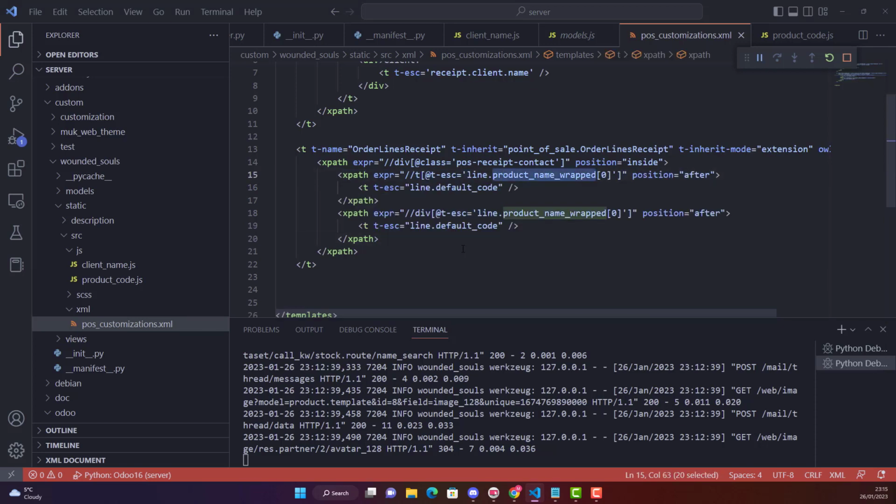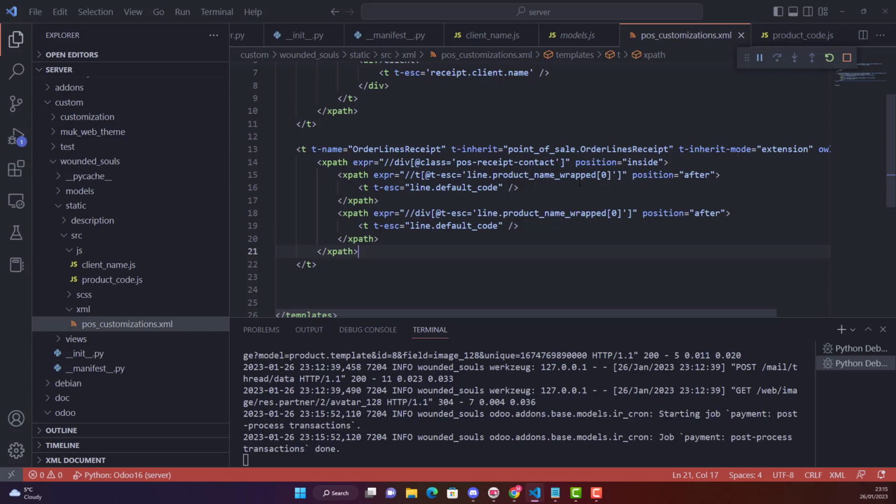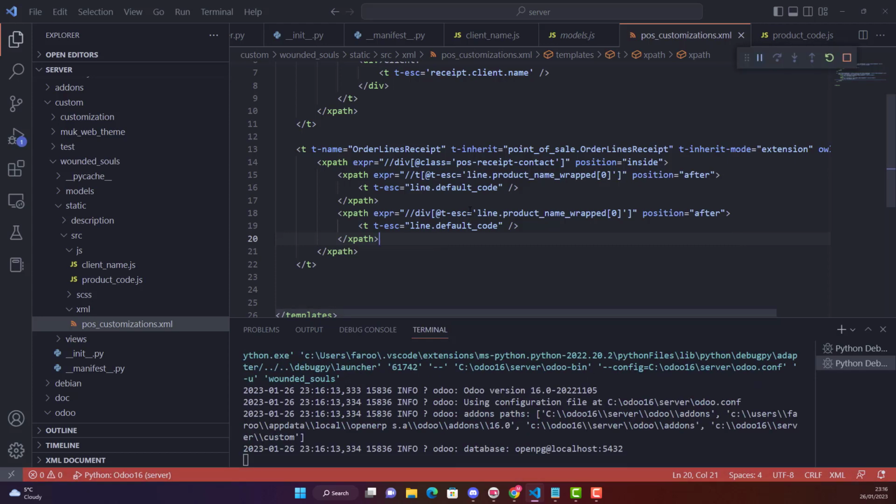Okay, guys. So in order line, there is TS, and we say line dot product name. That has already been used there, and it has called product underscore name underscore wrapped, and it's zero in that list. So after that product name, we are passing our line dot default code. That's it. So let's restart the service.